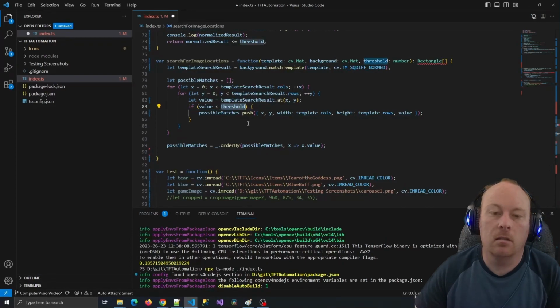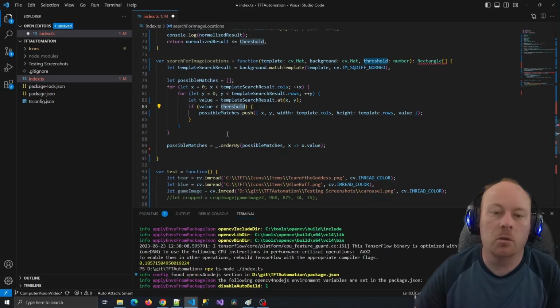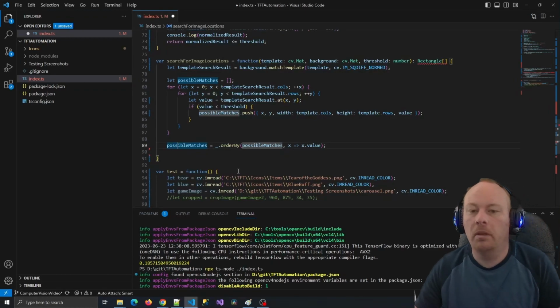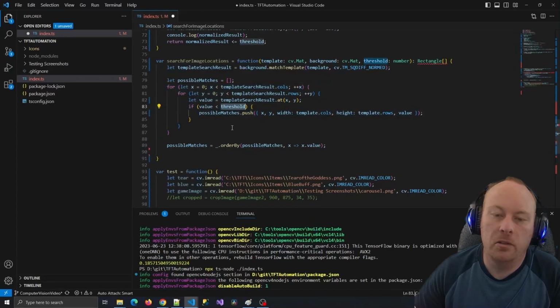So that means the smaller the value, the closer it is of a match. For example, 0 is black, which is a close match. 1 is white, which is not a close match. And this is sorting ascending. So the black pixels will be at the beginning of my array, and the white pixels will be at the end of my array. And I've already narrowed it down to just values under my threshold.